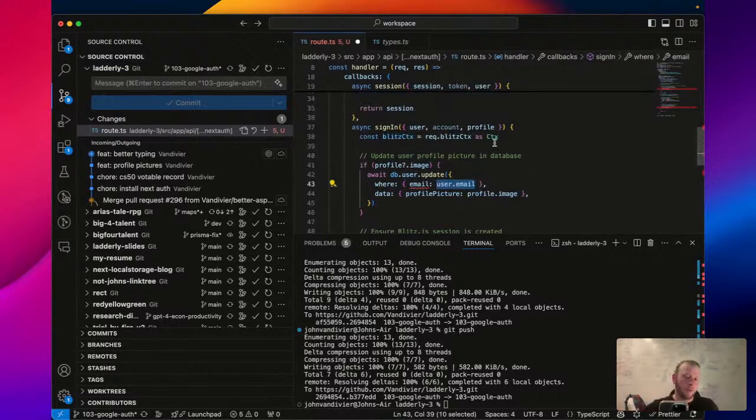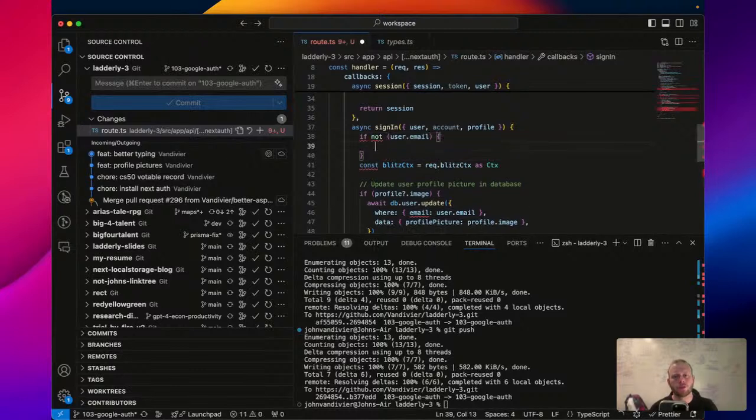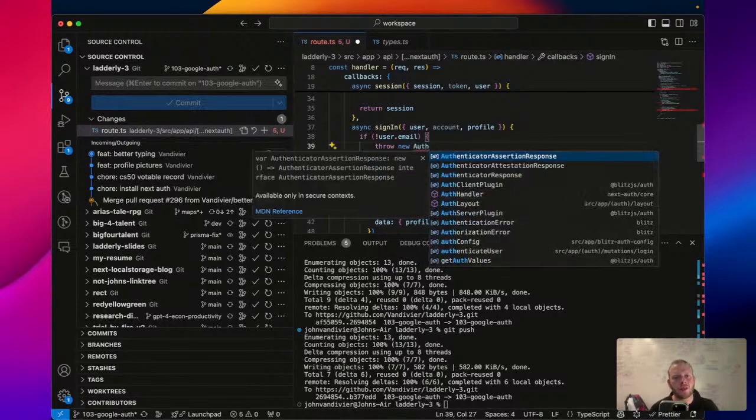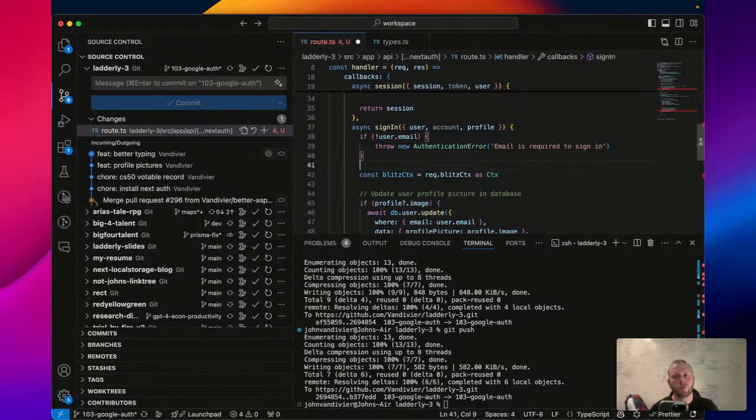Can they avoid an email? No? Oh, that's Python, sorry. If there's no user email, we want to throw new authentication error. Is that Ruby? Nope, this is TypeScript.